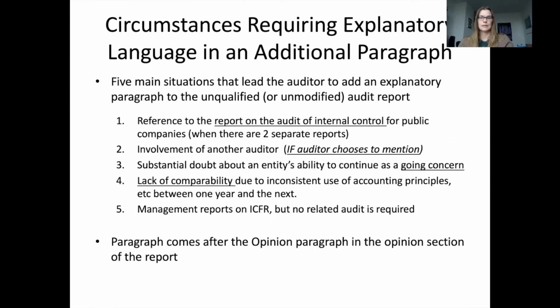So we talked about this idea that public companies have to have an audit of internal control. Sometimes they'll just have one big opinion for both the financial statements and internal control, but generally they'll have 2 separate opinions. So I have my opinion here on the financial statements, then below that I'll show my opinion on internal control. And so what they do in these cases is in their main opinion on the audited financial statements, they will add a reference to this.